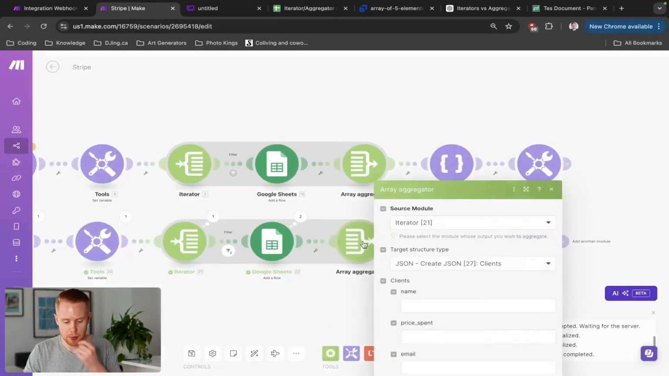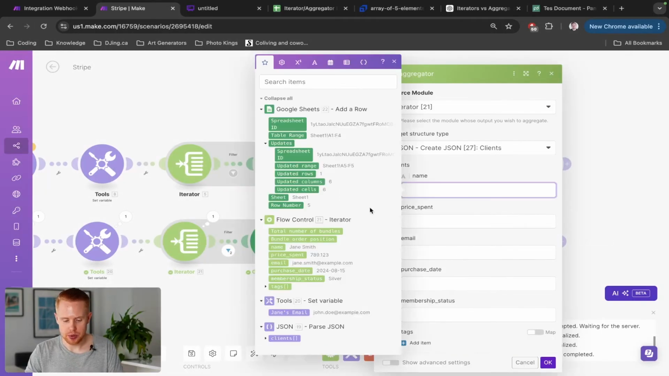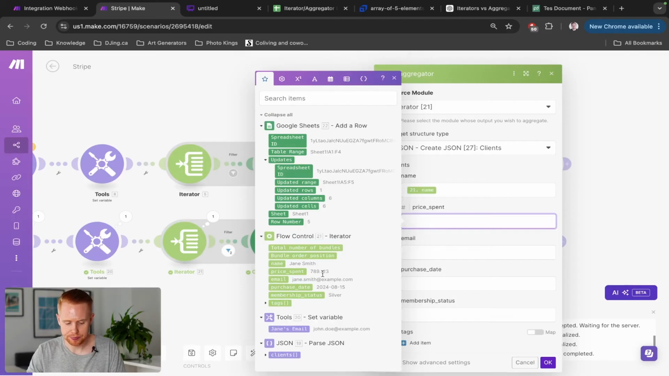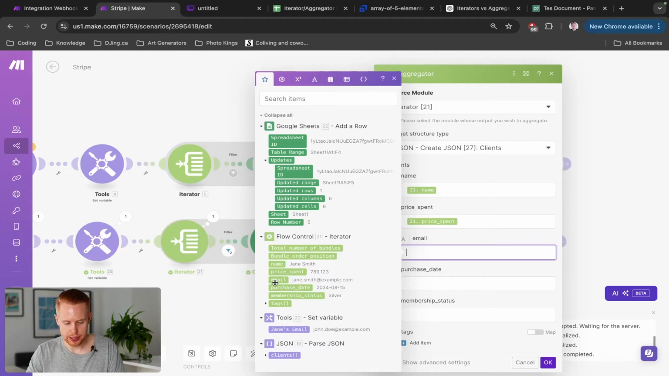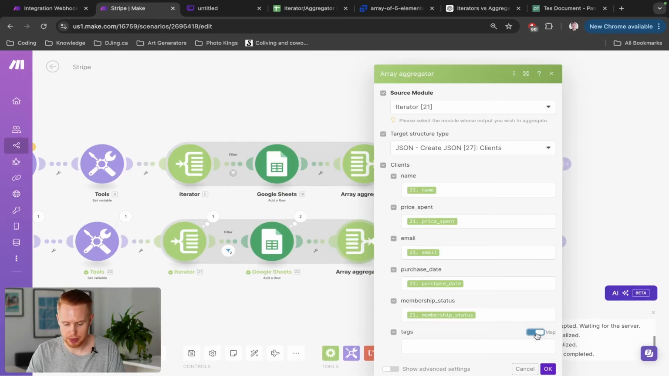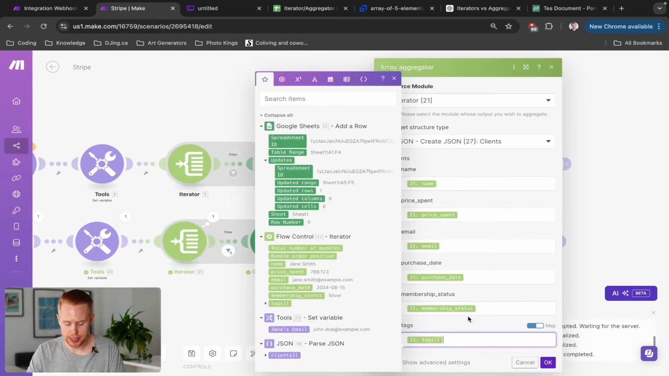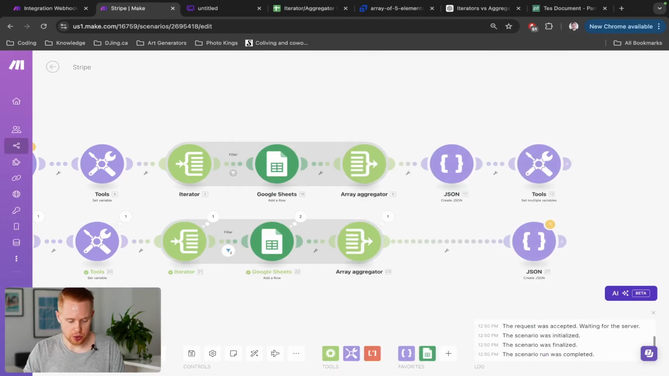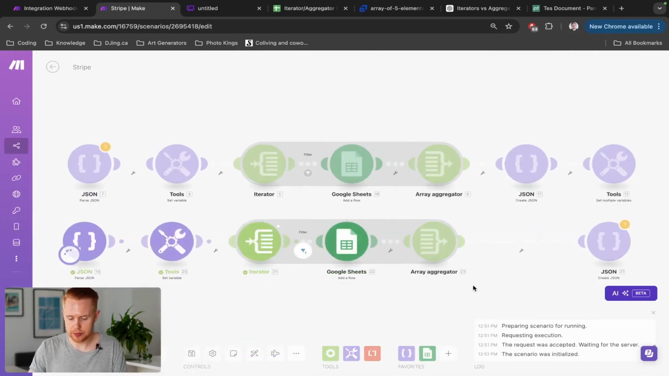And okay, cool. And the name, we can just map this from this iterator here, right? So once again, we're going through each person one at a time, or we're going to grab their individual information here. So we'll go ahead, map all the corresponding fields, name to name, price spent to price spent, email to email, purchase date to purchase date, membership status to membership status. And then tags, we're going to click this map here, and we're just going to add the tags in here. Okay, sweet. So that's good to go. We can click run here, run anyways.